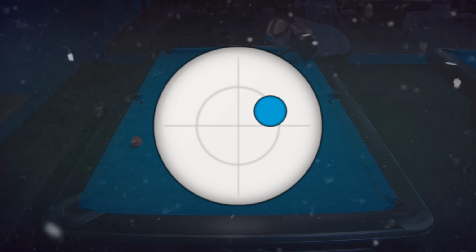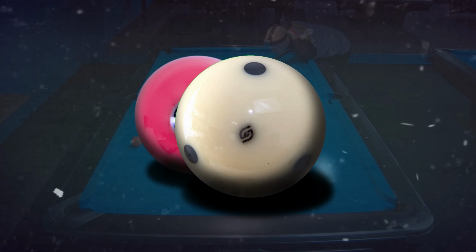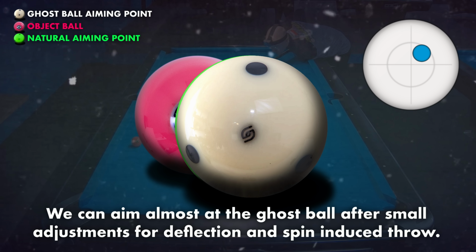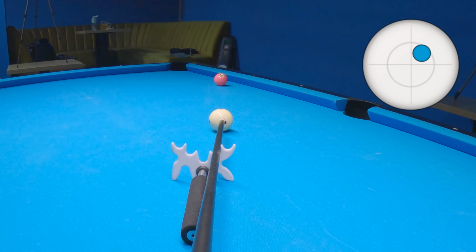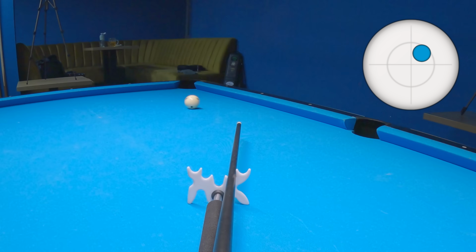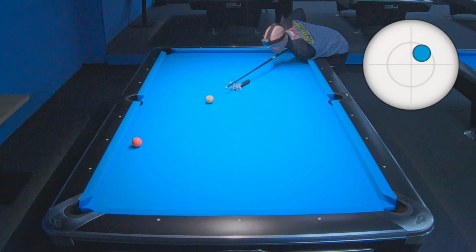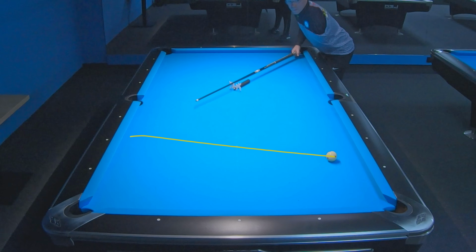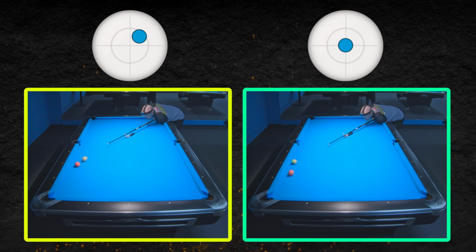Alright, but if you want to use a bit of top right spin, then we can aim again almost at the ghost ball, considering the impacts of deflection and spin-induced throw. And once again, this is very interesting because this spin guides the cue ball to hit the side rail almost at the same point as in our first shot with center ball.